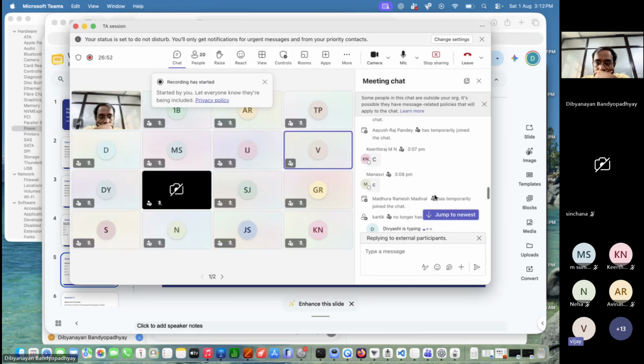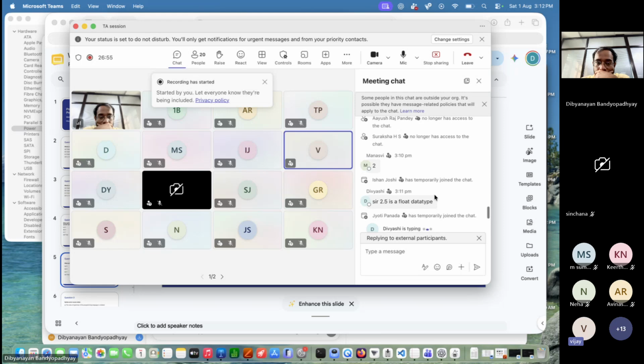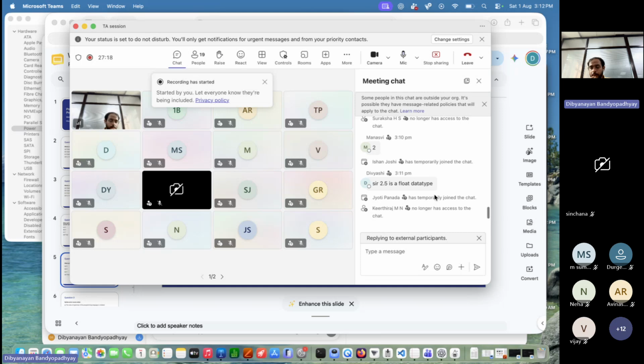Sir, Boolean means what, sir? The percentage d, sir? Correct. Percentage d means integer, right? Percentage identifier means what, sir? Identifier means what data type you are basically writing in the printf statement, correct? So if you write, let's say, percentage d, it means that the data type that will be printed on the screen will be of integer data type.